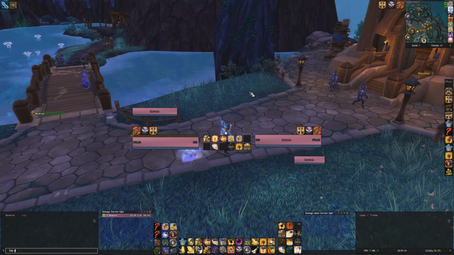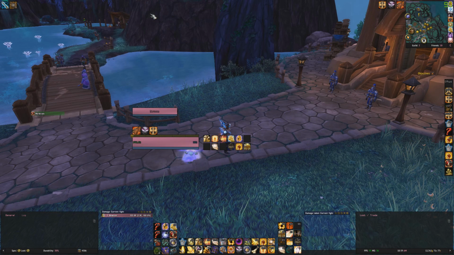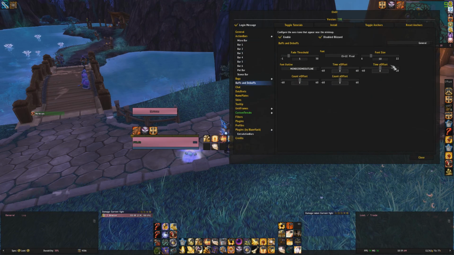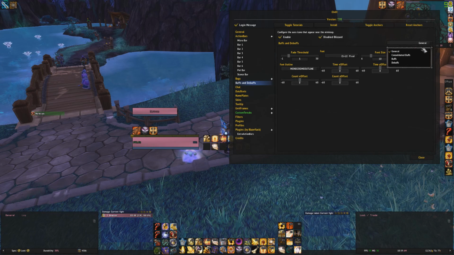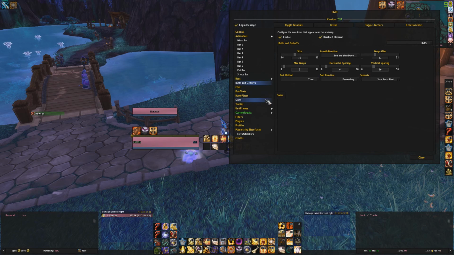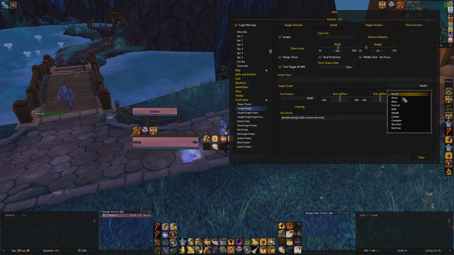Oh, also one more thing with debuffs. Oh, sorry, that was the wrong one. With debuffs, what you want to do is you go buffs and debuffs, and then you'll go buffs. No, sorry. Oh, okay. This is how you do it on unit. Sorry, you have to do it in unit frames. So target frame, and then you'll go buffs.